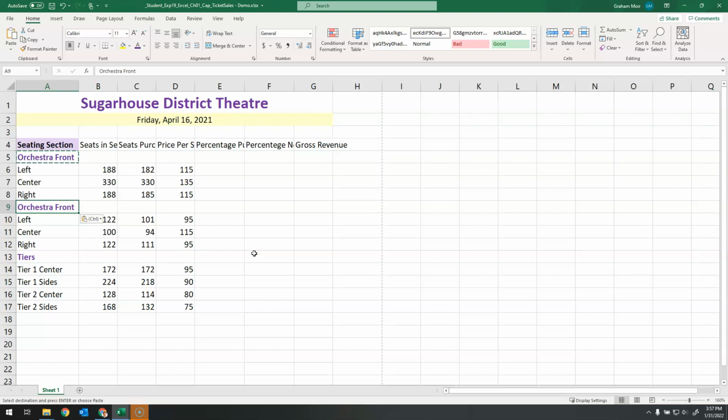Then change the data in cell A9 from front to back. So instead of orchestra front, we're going to call it orchestra back. I did that by just double clicking into the cell, and then you can start editing the text. When you're done, you can hit Tab or Enter to exit out.